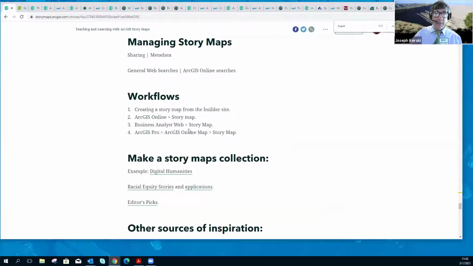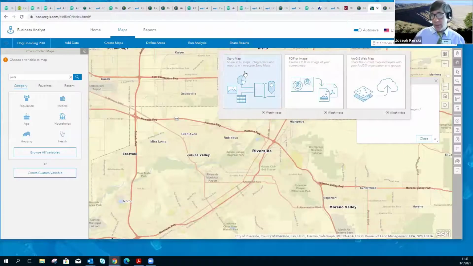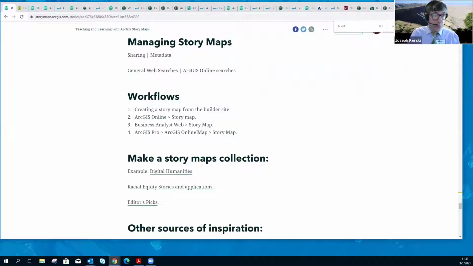We talked briefly about Business Analyst Web, where you have a capability of sharing results, and you can make a story map right from there. You can also make a PDF. Some people still are interested in making, okay, I know it's going to be static, I can't interact with it, but creating a web map from that as well in ArcGIS Online. So there's a couple of other workflows, and I mentioned this, but I didn't actually demo it: ArcGIS Pro to ArcGIS Online to Story Map from there.